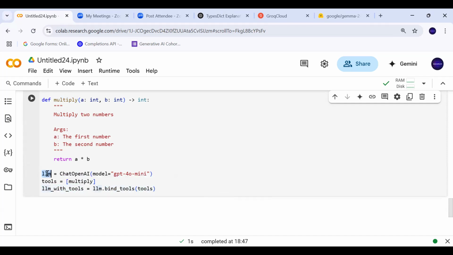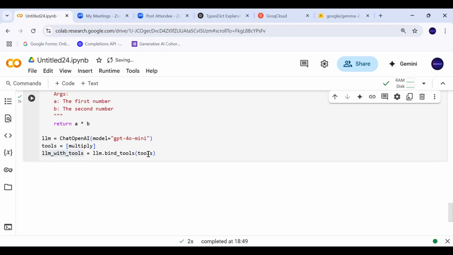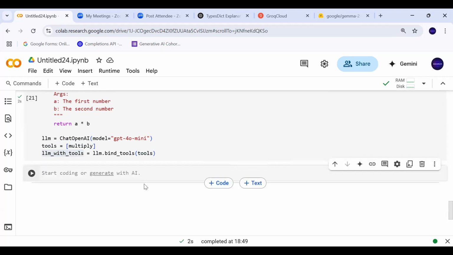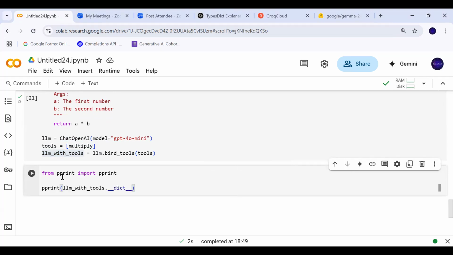So this is the LLM without tools. Once I append these tools, I have named it llm_with_tools. So now this LLM has access to the tool methods which we have defined. Fair enough, guys. This is the way to define the tools and bind the tools.